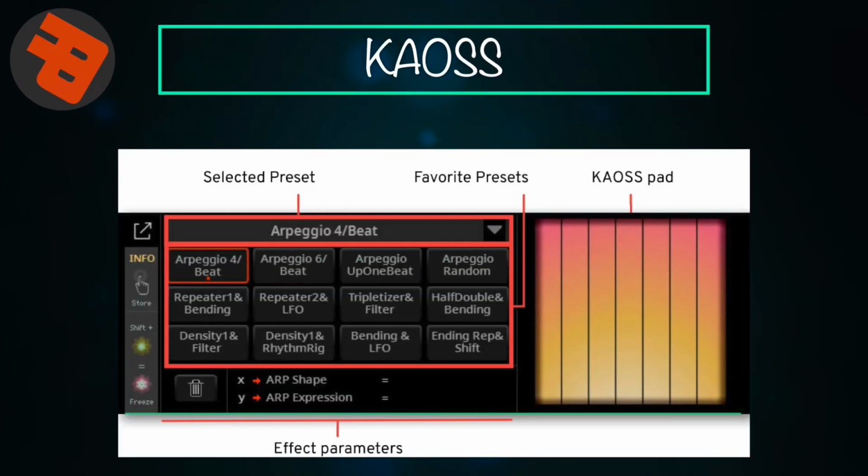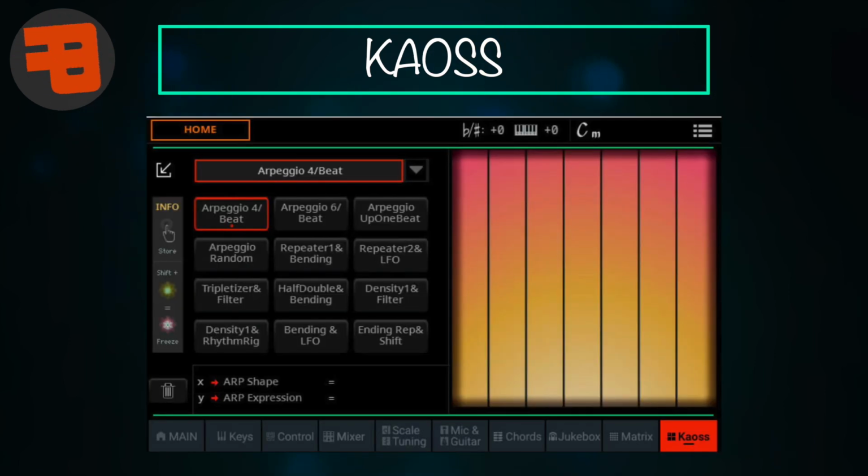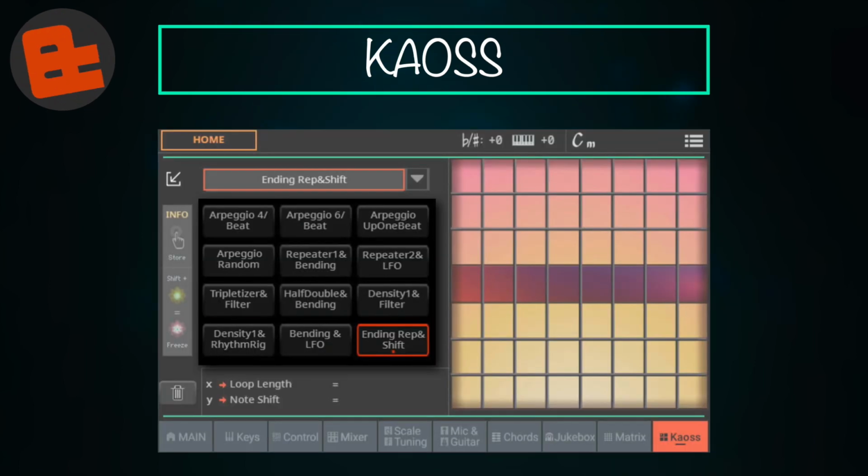The Kaoss page. What are the Kaoss effects? Kaoss is a Korg technology, allowing for live generation of MIDI events and simultaneous control of multiple parameters via a control surface. In Pa5X, it lets you transform the music flow live. For example, you can smoothly morph between variations and drum kit types to create an evolving and always renewed arrangement.